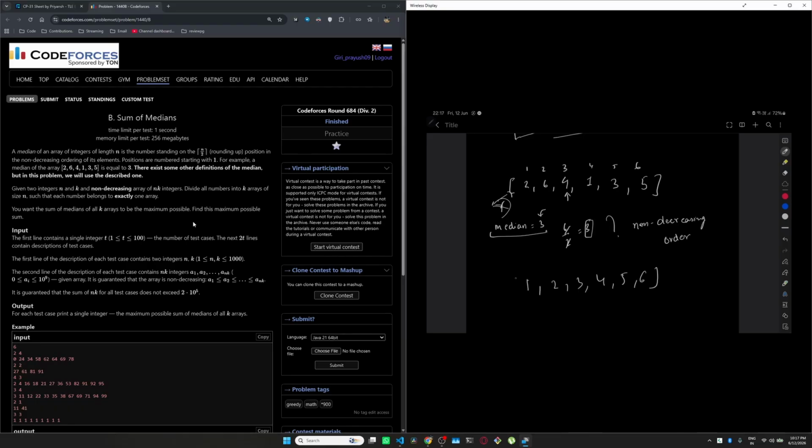There you go. And now here, the third element is 3, which matches the median. Okay. So that was the part that I was missing.